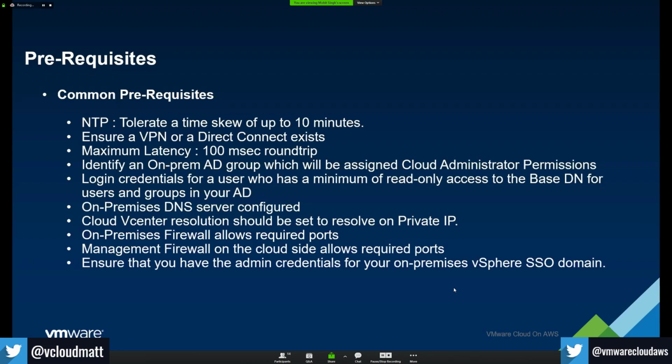Then your on-premises DNS should be able to resolve the Cloud vCenter FQDN and also other on-premises management components like the PSC, domain controller, and so on. Set the Cloud vCenter FQDN to resolve to the private IP. This IP should be reachable over the VPN or Direct Connect that exists between the on-prem DC and the cloud SDDC. A couple of slides later, we'll discover the necessary ports which need to be allowed on the on-prem firewall and the management gateway firewall for this SDDC.